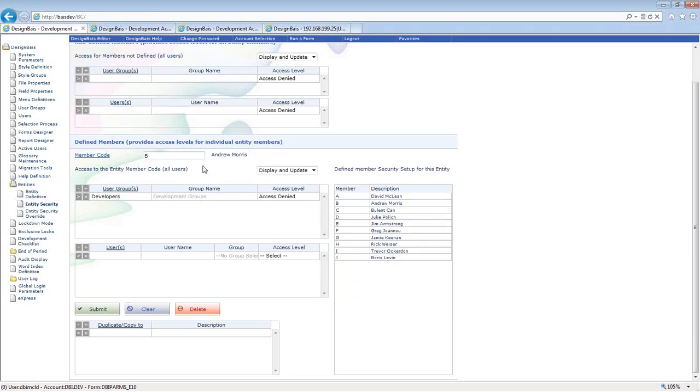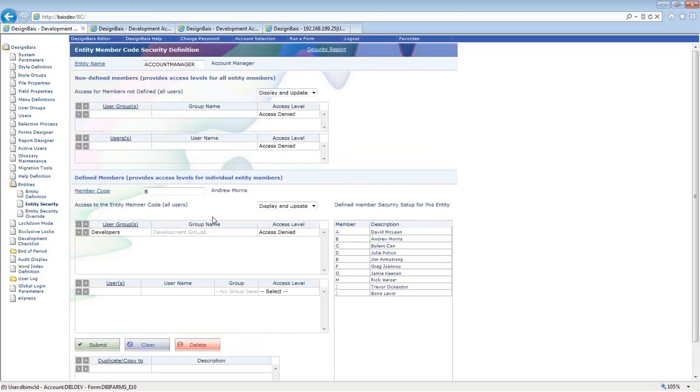Those individual records in the executive file become the members of this account manager entity. So for Andrew Morris, at the moment, all users is display and update, except for those people that are in the developer group, their access is denied. So I'm just going to delete that for the moment. I want to open that up. So I'll just save that now.